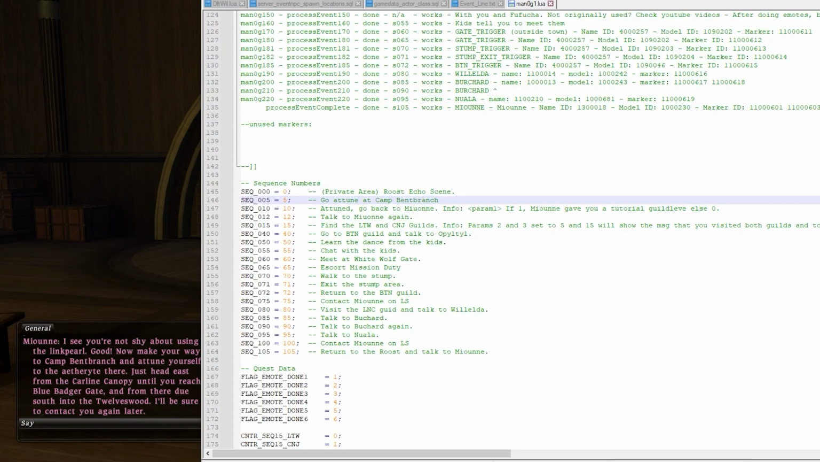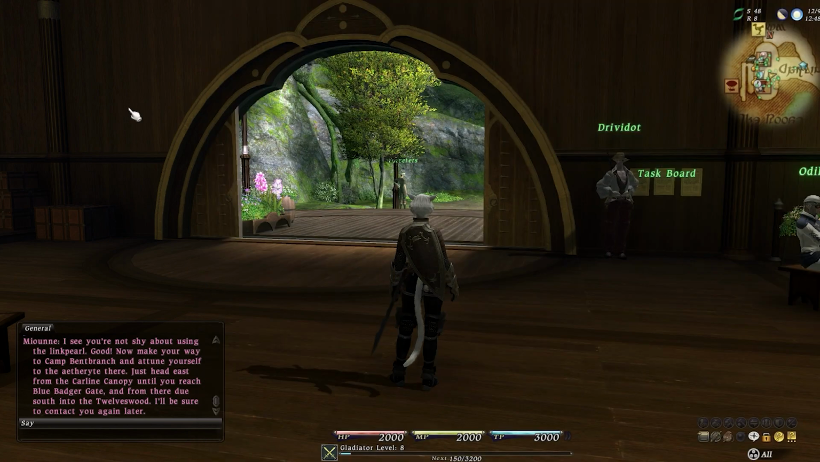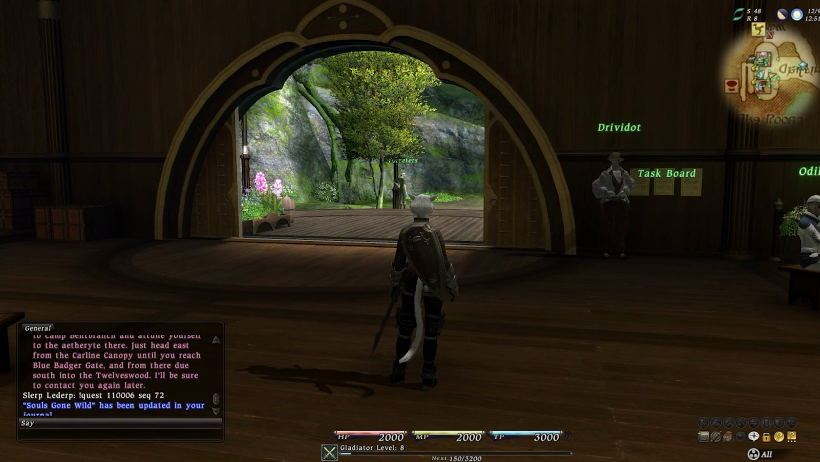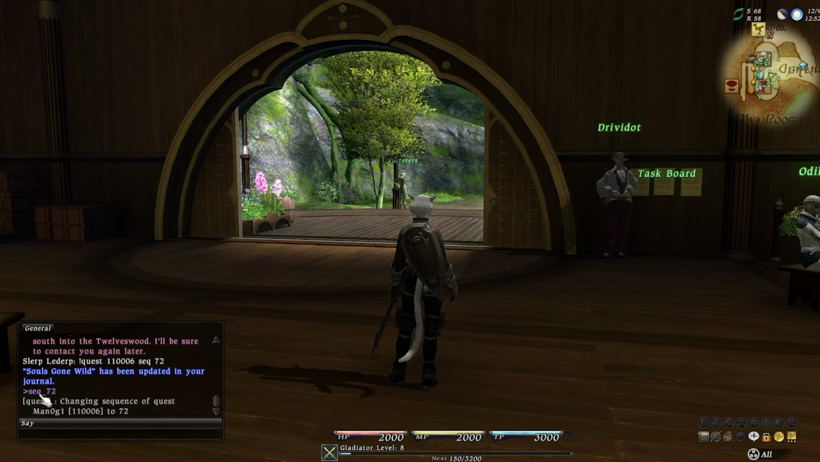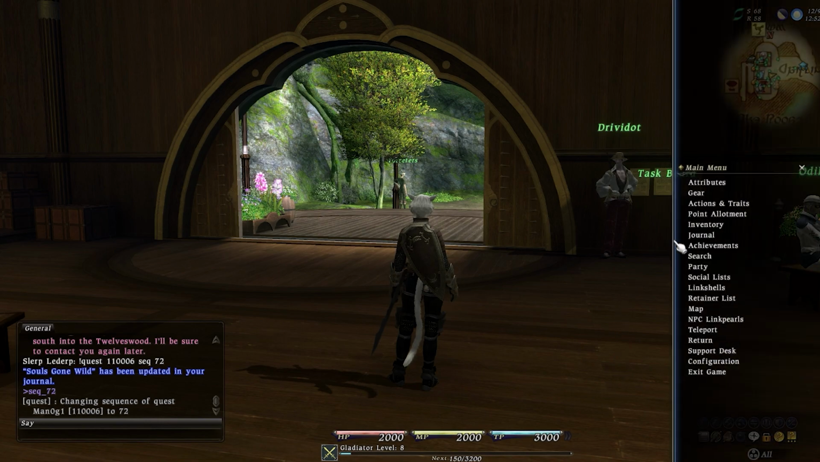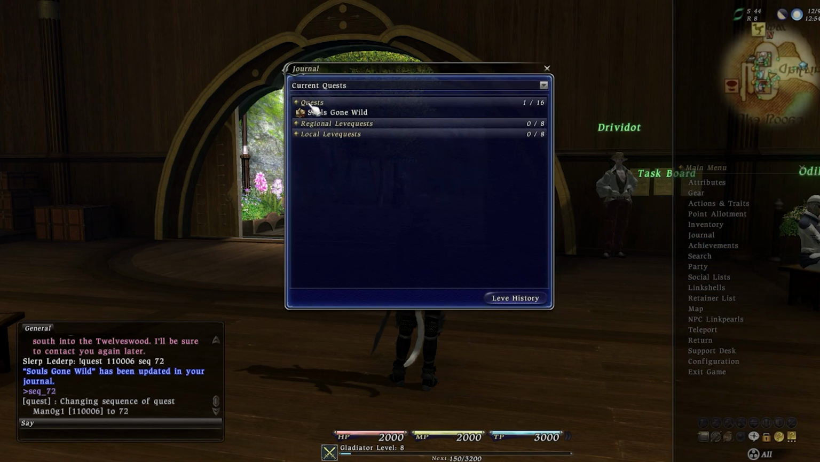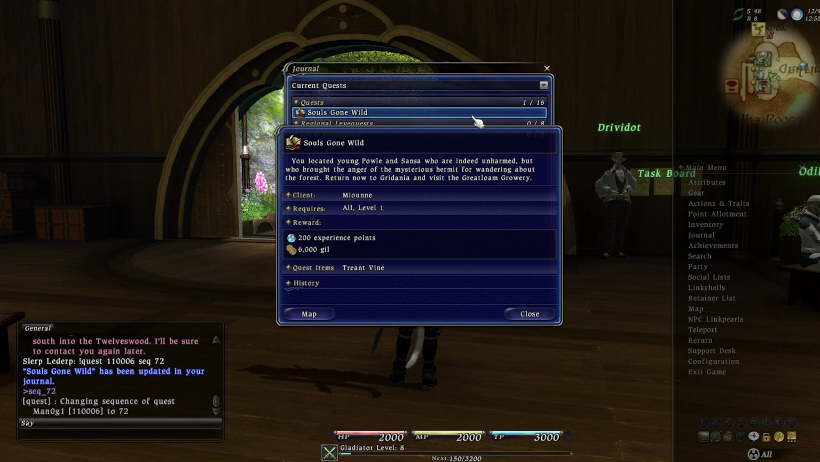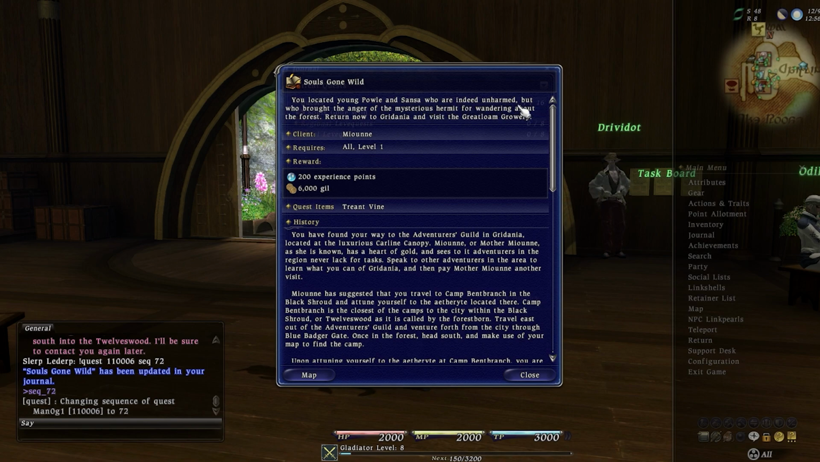So let's open the Lua file and we will skip to sequence 72. In order to skip to a sequence, down in the chat, type exclamation mark quest 11006 sequence 72. And our journal will automatically update. And now we have to go to the Botanist Guild.